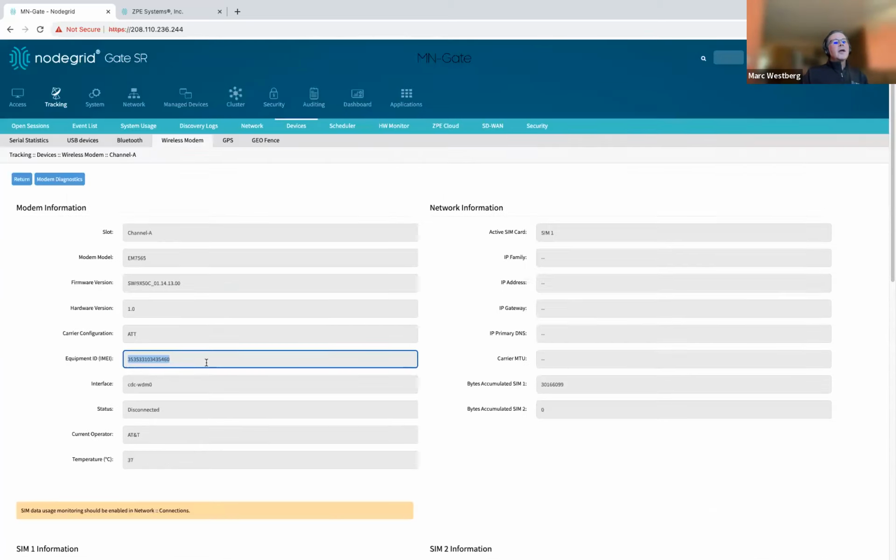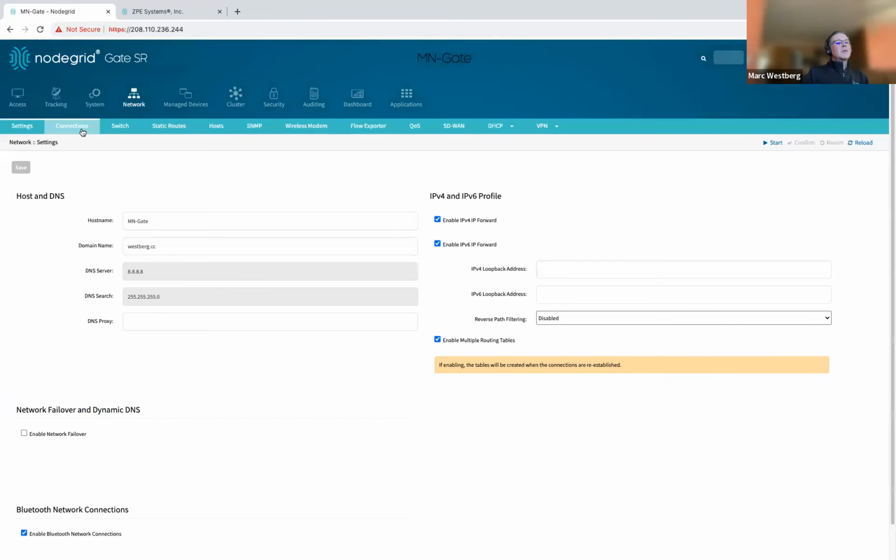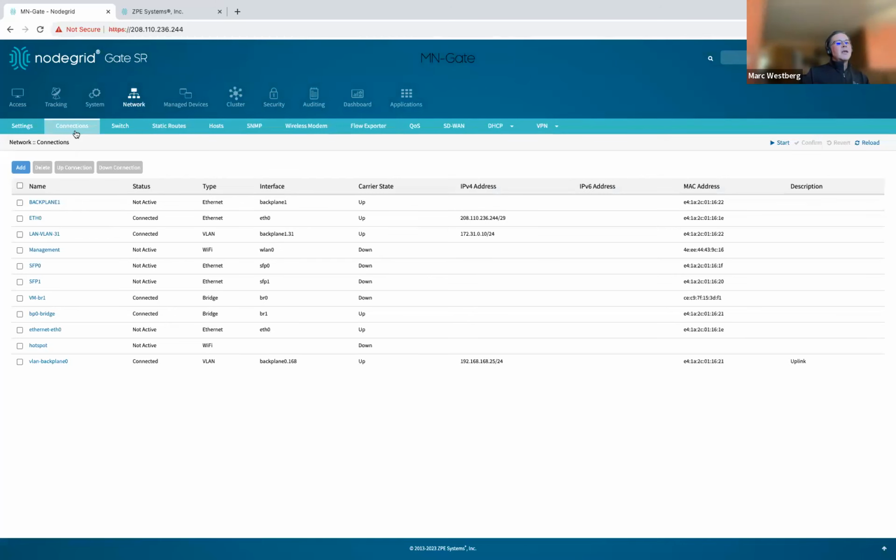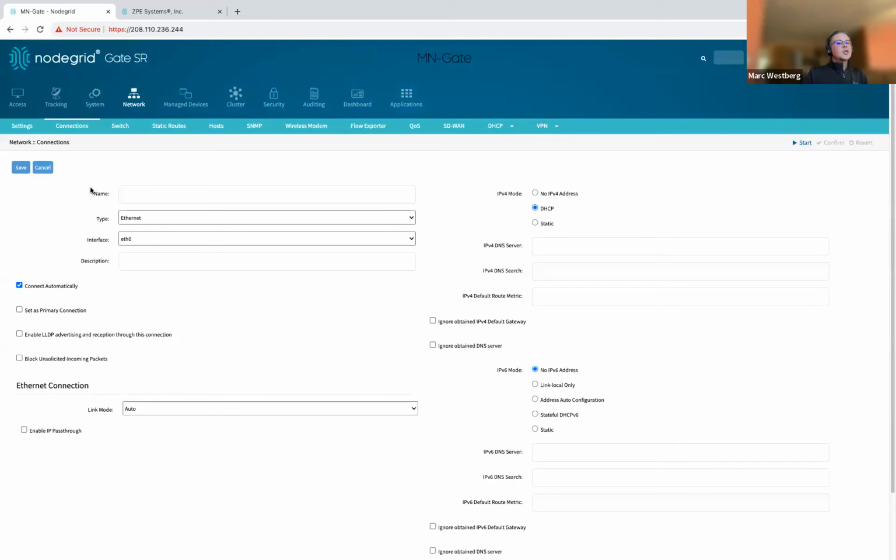So from there, what we'll do is we'll move to the network tab, and then we'll go to connections, and we can see that under interface, we don't have any connections currently using what the NodeGrid Services router designated as CDC WDM0, which is the cellular interface. So what we can do is we can go in and add a connection.